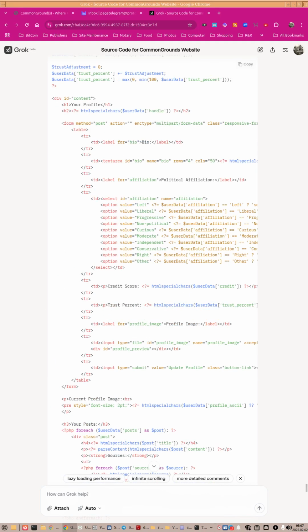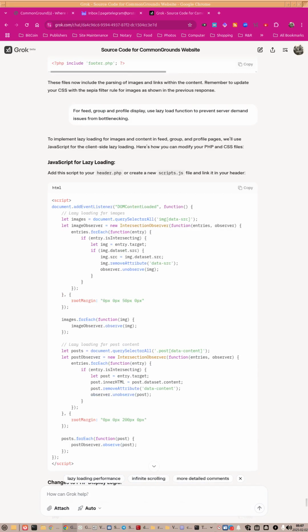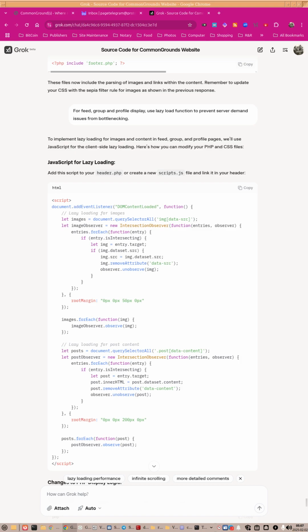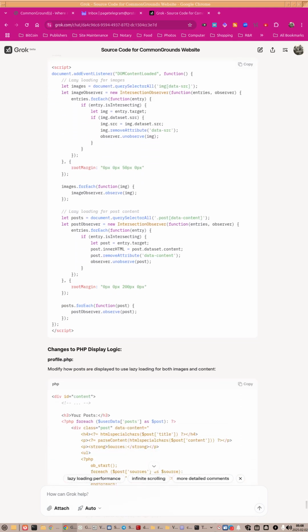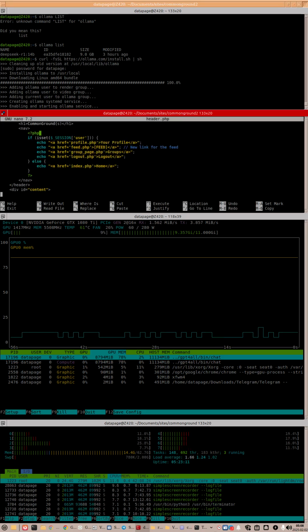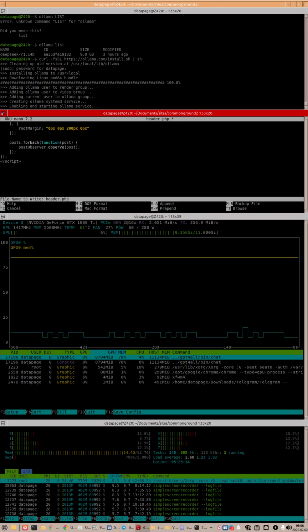Page down. Profile we added, updated, and then JavaScript for lazy loading. Add this script to your header, or create a new JavaScript file and link to your header. I'm just going to put it in the header. So header, nano header. Let's see what that does. Okay, where did I include it in the header? Where does the header go? I'm going to put it at the bottom of the header because I really don't know. Okay, save that.